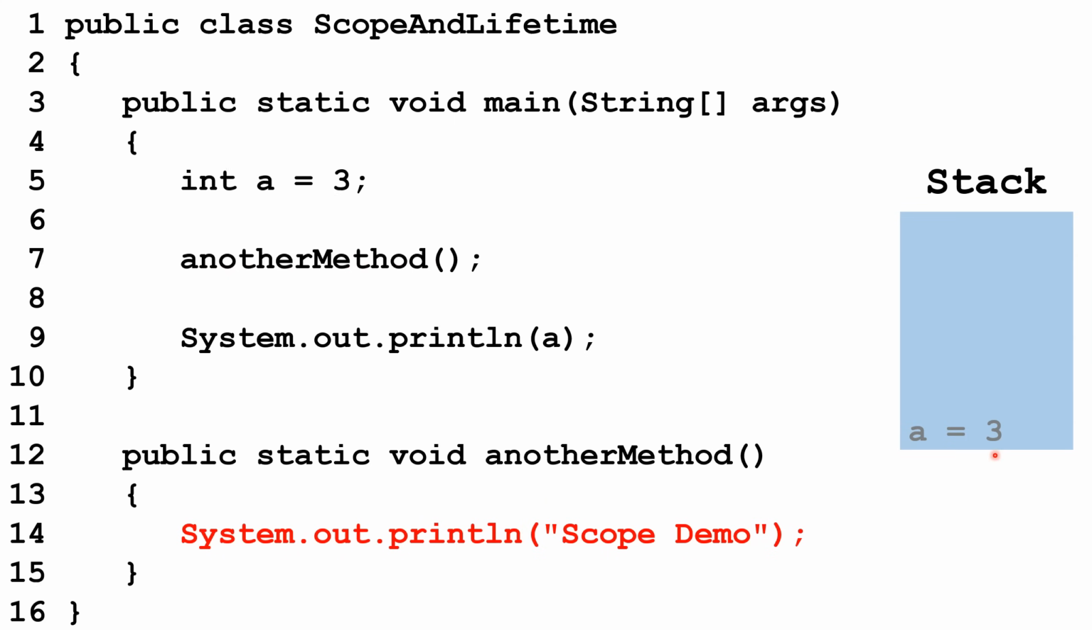Notice a becomes grayed out. That's because a is out of scope. It's not available in another method, since local variables are only available in the methods where they are created. However, it still exists on the stack, so the data's there, it's just not accessible right here. We finish up another method, and then we're back to our main method. Now we see a is now back in scope. Finally, we end the main method, so a is destroyed and removed from the stack.